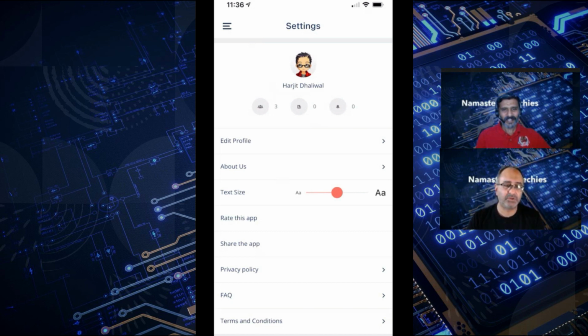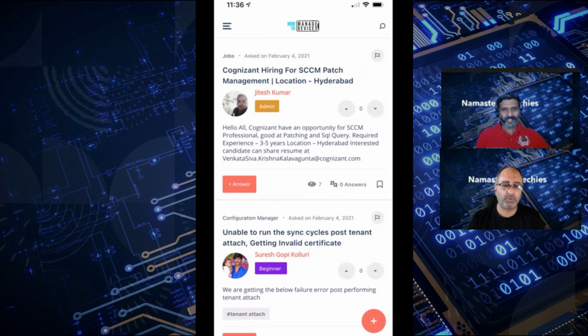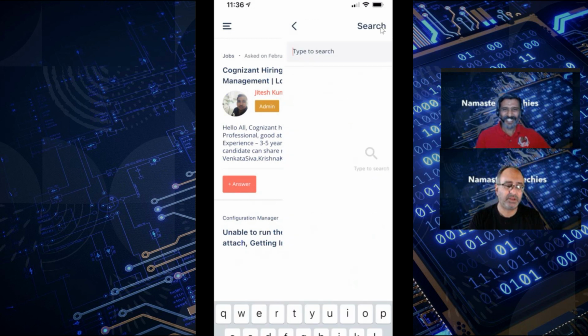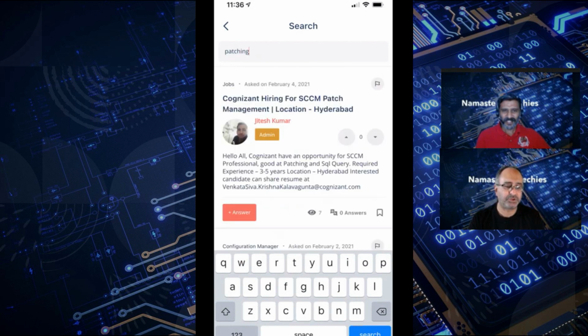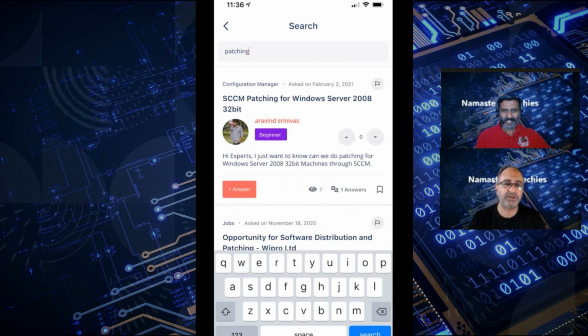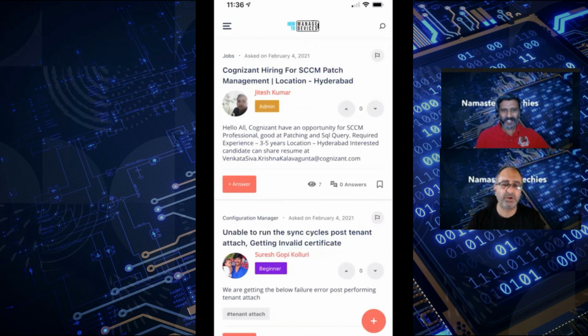And then at the bottom here, if you just click on home, it takes you back to home. There's a very useful search option here also, right? On the top right hand side, you have that search option. You can type in something, let's say patching, and it starts showing you some results. Anything related to patching, as you can see, there's one already here, and so on and so forth. So it's very simple to use.